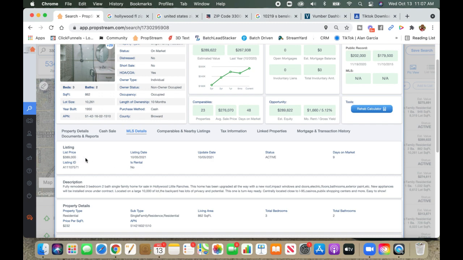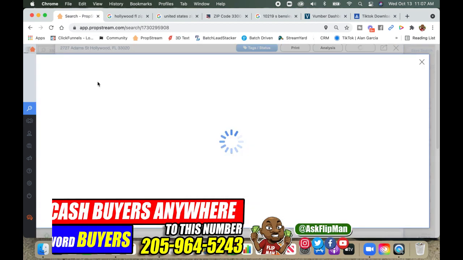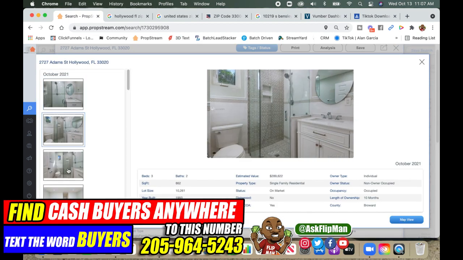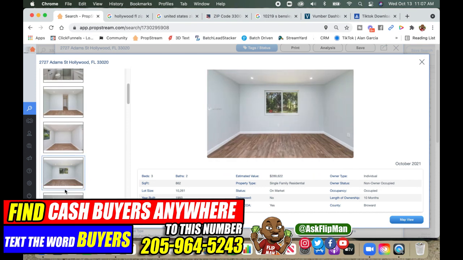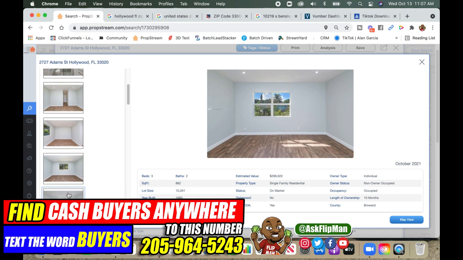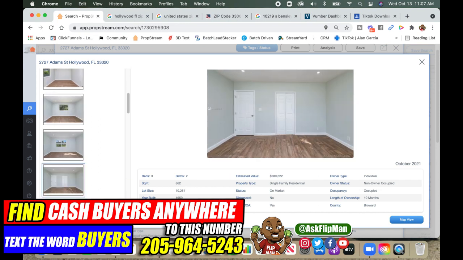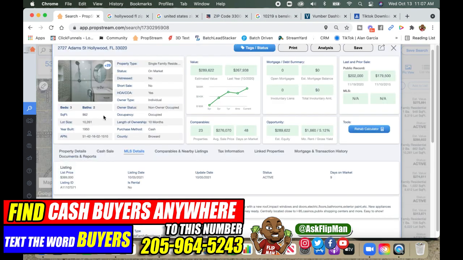So they have it listed at $389,000, even though they paid $202,000 for it. And you can go up here to the photos, and you can see that it's been renovated. Great renovation. All right. This property, what's the square footage on it? It was 862 square feet. I don't know if they added any rooms to it. Let me see. So it's a 3-2. So I don't know if they did more square footage or not. I don't know if it says.